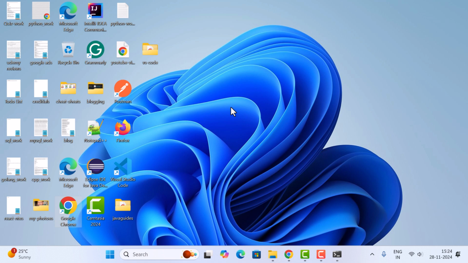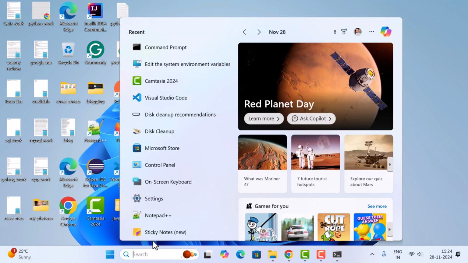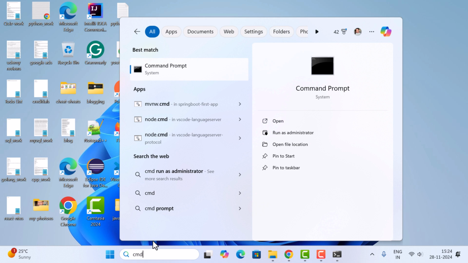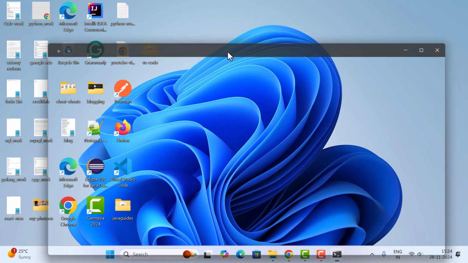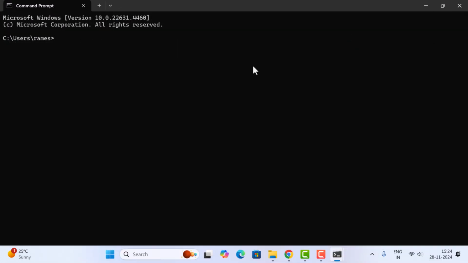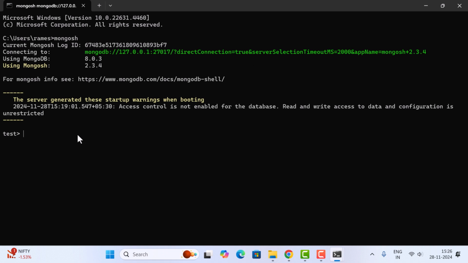Next, in order to use MongoDB Shell, open the command prompt. In the search bar, type cmd and open the command prompt. Here, in order to use the MongoDB Shell, type the command mongosh and hit enter. Now we are in the MongoDB Shell. Next, in order to see all the databases in the MongoDB server, type the command show dbs, and here you can see there are 3 databases.